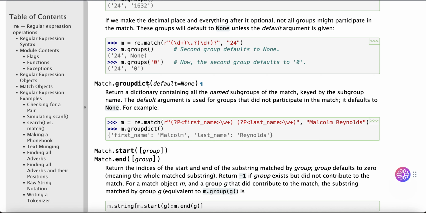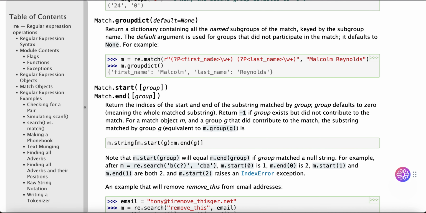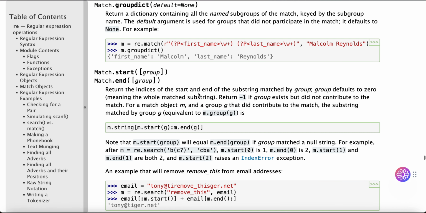Match.groupdict. Return a dictionary containing all the named subgroups of the match, keyed by the subgroup name. The default argument is used for groups that did not participate in the match. It defaults to None. For example, re.match with first_name and last_name. m.groupdict() is equal to first_name: ..., last_name: ..., this one.